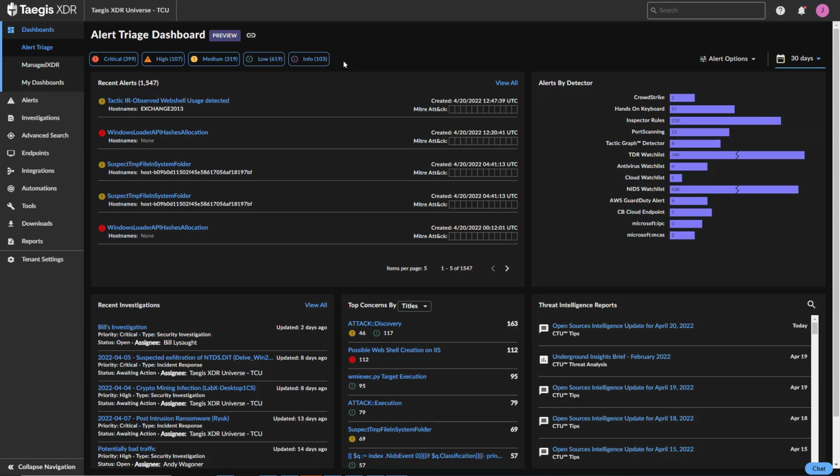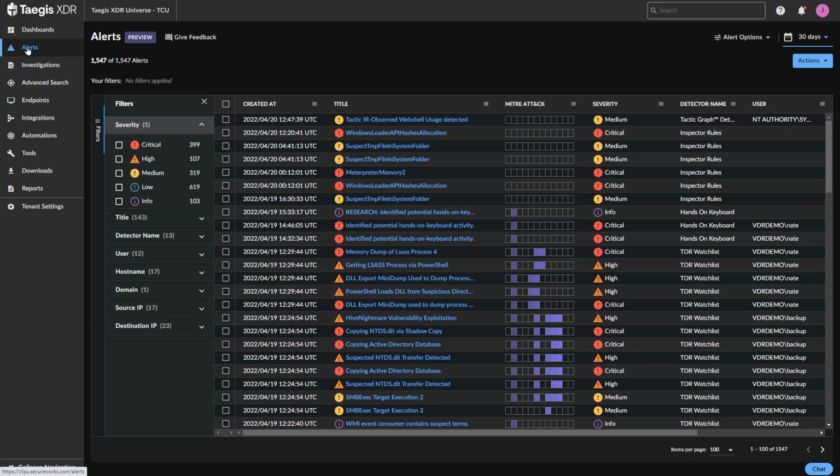We also introduced a new Alerts page that allows us to use multiple filters to customize the view to fit your needs. These filters include severity level, alert title, the detector that generated the alert, user, host, or domain name, and the source and destination IP address.